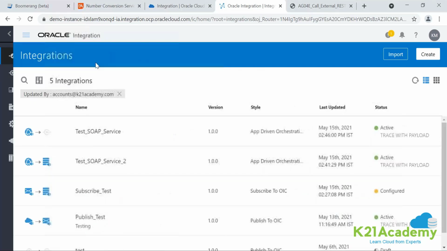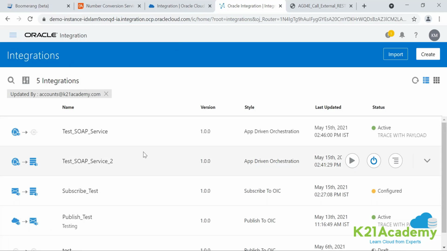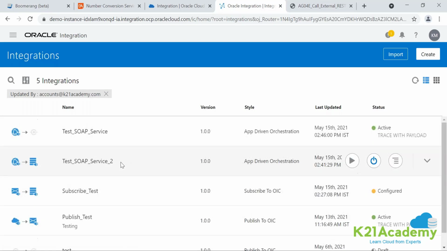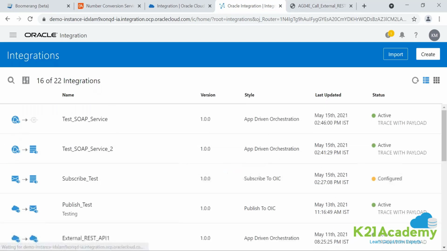This screen will show you all the integrations of the logged-in user by default. So I have logged in with the user account at K21Academy.com. By default, it will filter integrations updated by the logged-in user. But if you want to view all the integrations, irrespective of who has developed or updated them, you simply cross that, remove that filter, and here you see we have 22 integrations. You can import an existing integration if you have it. You can create a new integration here.